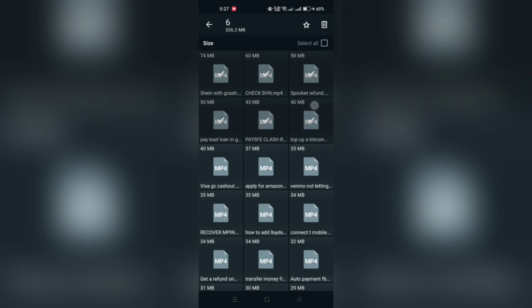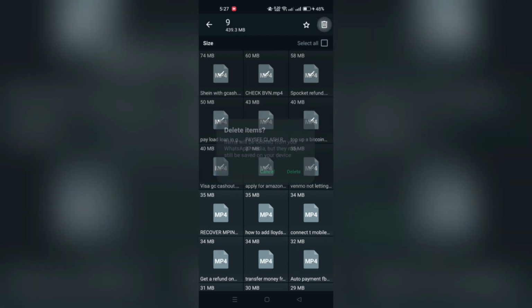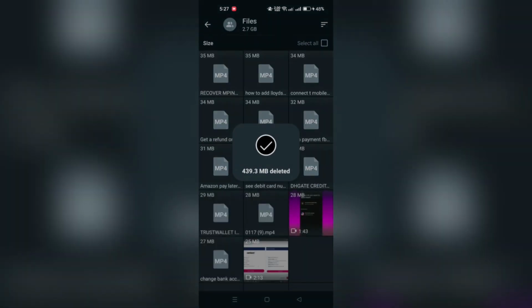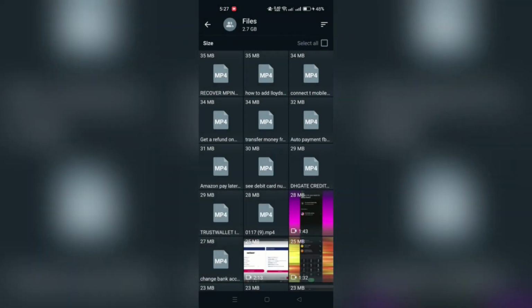After deleting the unnecessary videos, restart your device. And once your device has restarted, relaunch the WhatsApp app.